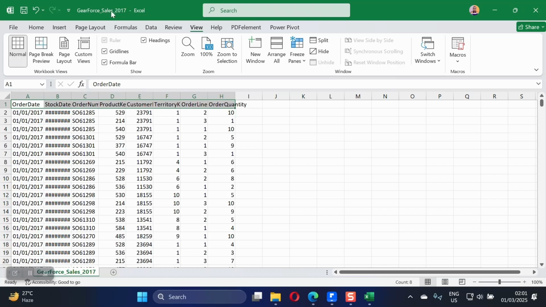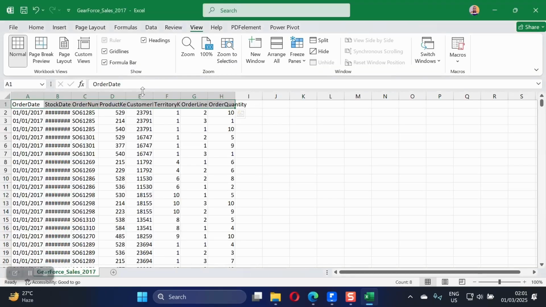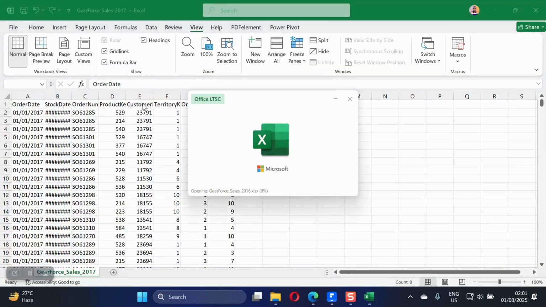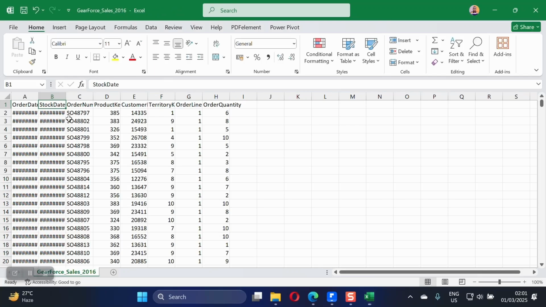Now, we are done with sales for 2017. If we go back to the same folder and then open the sales for 2016, we'll get to see that there are other variables that we need to evaluate also. Now, we have order date, we have stock date, number, and other columns similar to the previous file. Now, this is the sales record of 2016. Take note, there is a relationship between this and the previous one as well. I will establish that relationship and you get to see how it works.